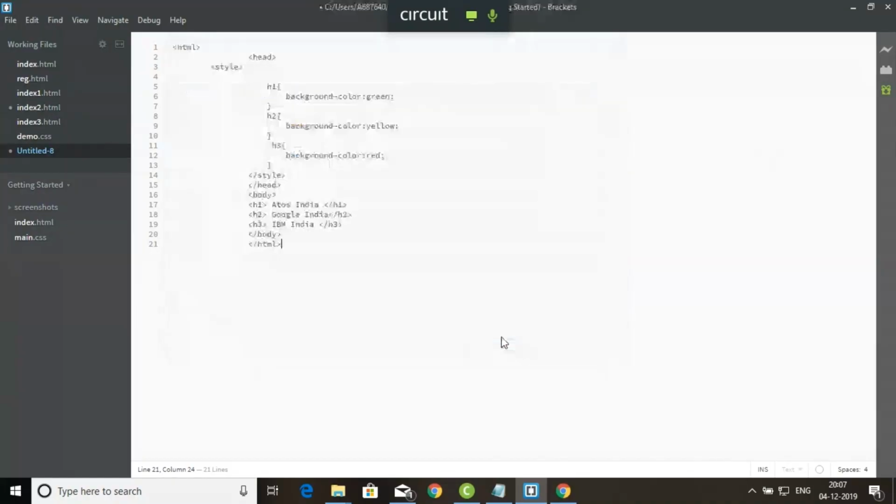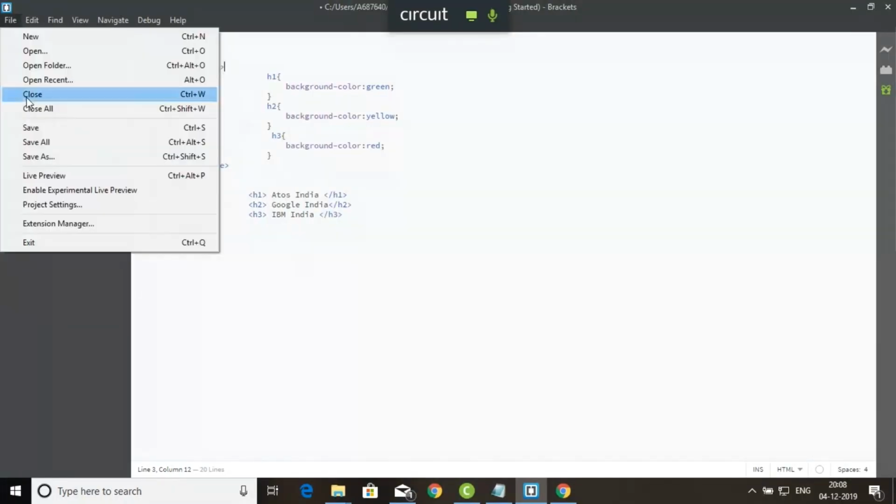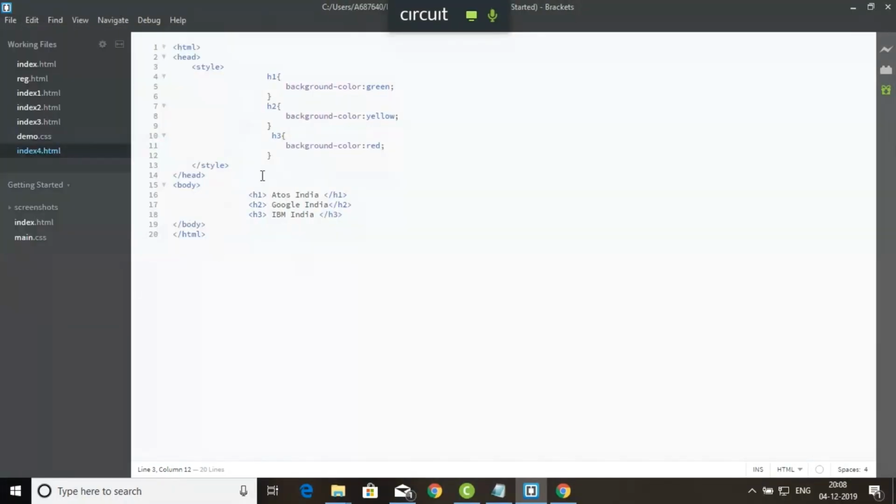Okay. So this is my head. This is the style. And you can close the head. This is your body. Body also, and close the HTML. Save it. I'll save all. Right, fine, save it. File, save all.